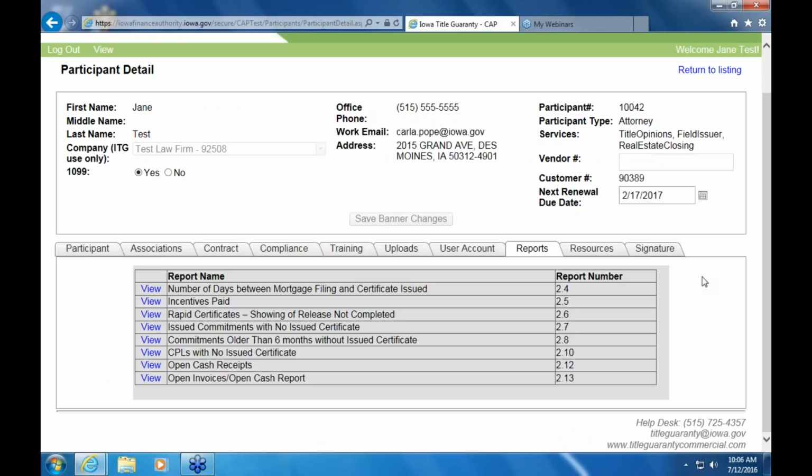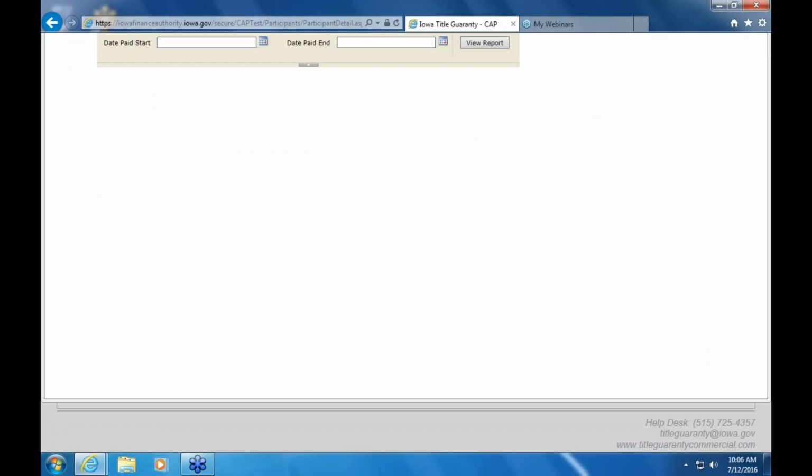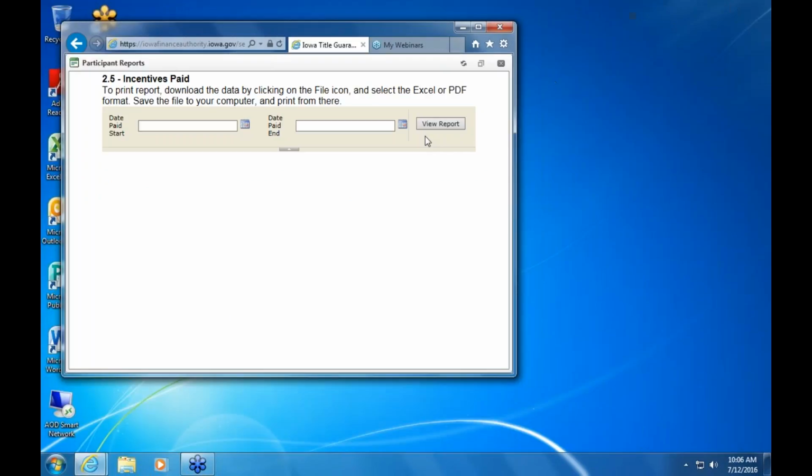Next, we're going to look at report 2.5, the incentives paid. We're going to enter a start and end date for this report. I'm going to just put July 1 as my start date and then today as the end date. And remember, our incentives are paid once each month, so if you put the first of the month as your start date, you're going to get good results.